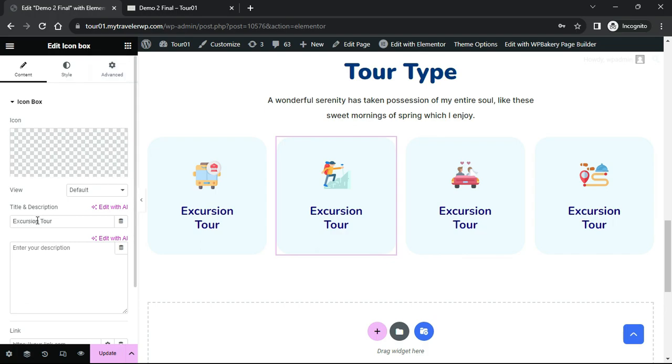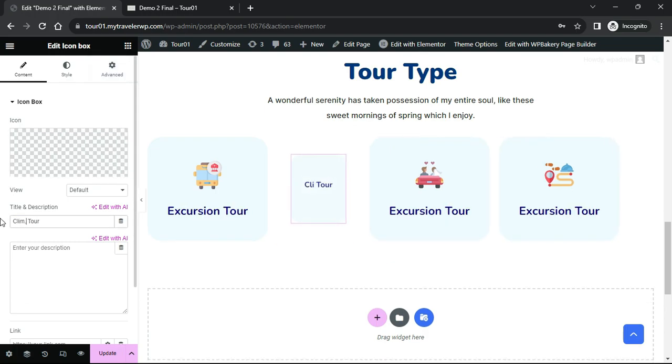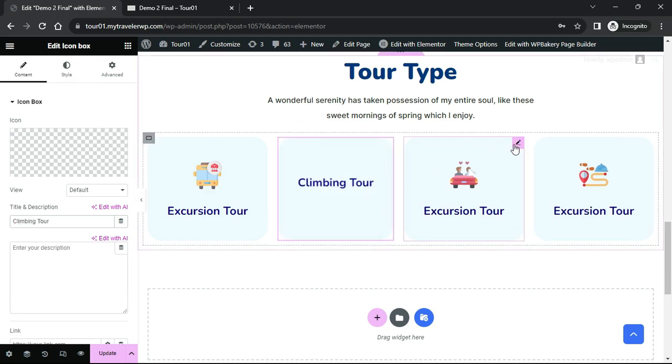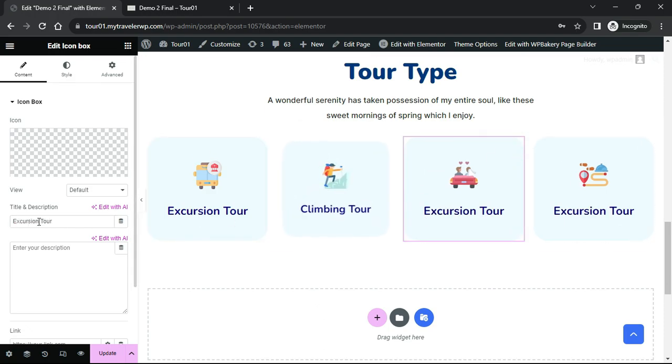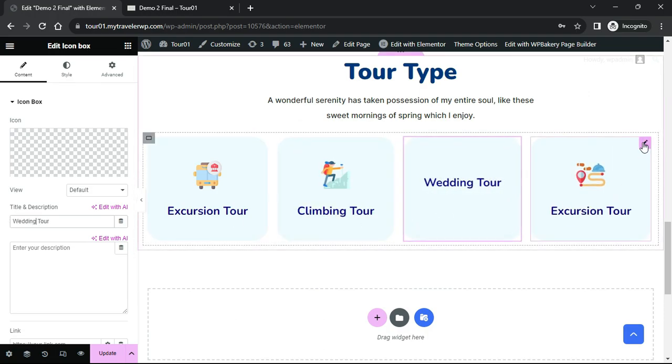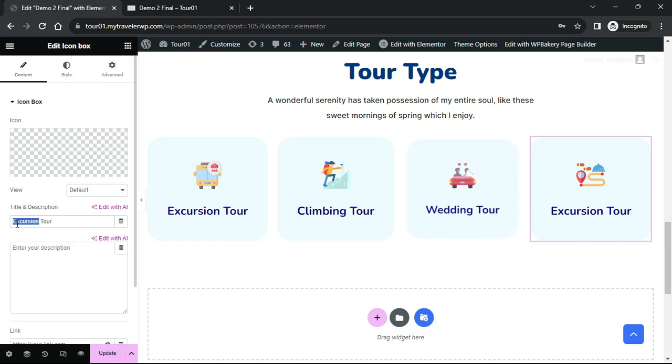So, we can also rename each of the icon boxes. Climbing tour, wedding tour, culinary tour.